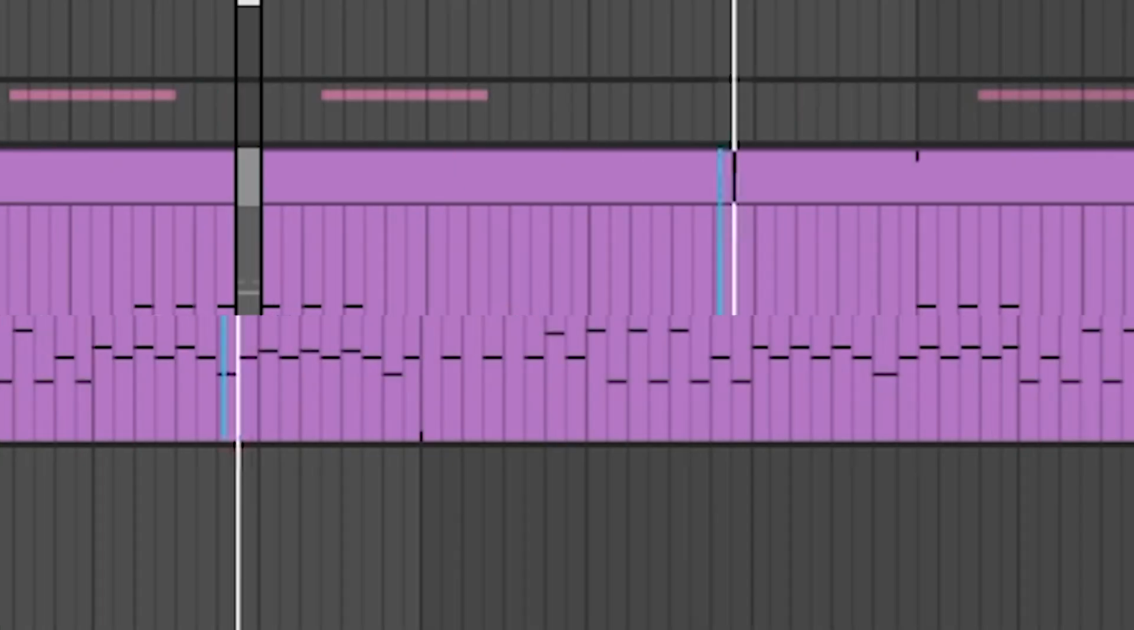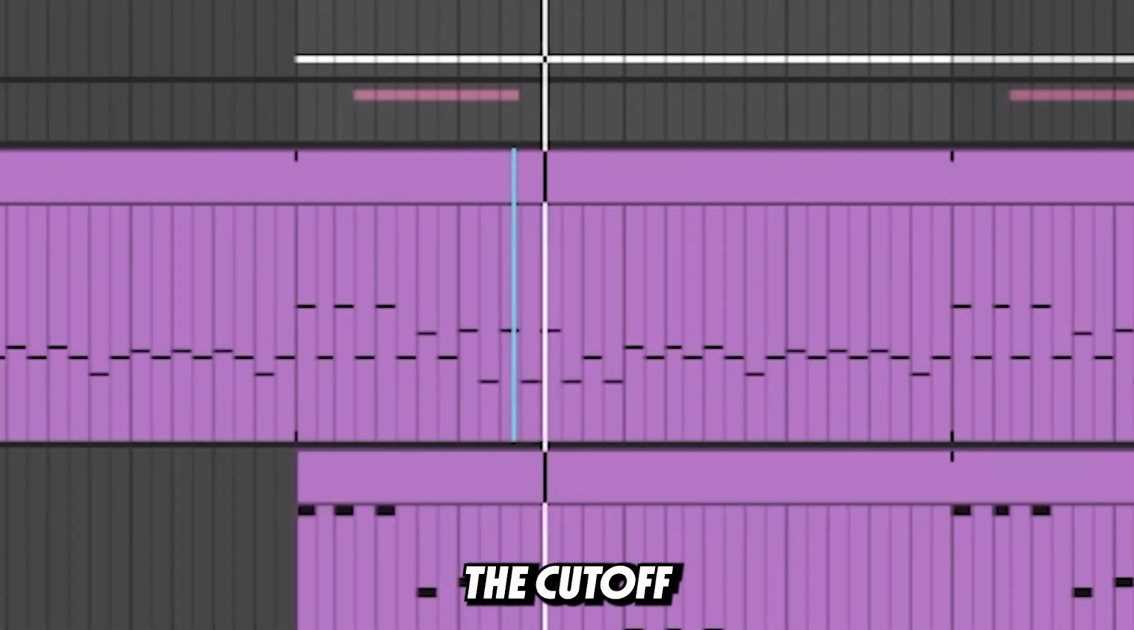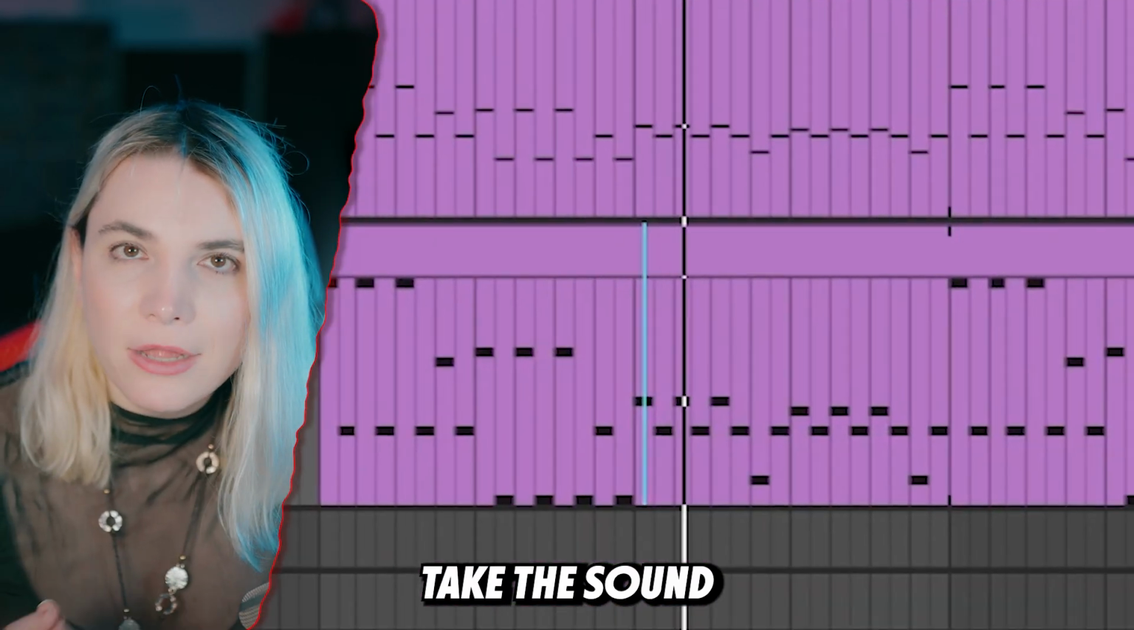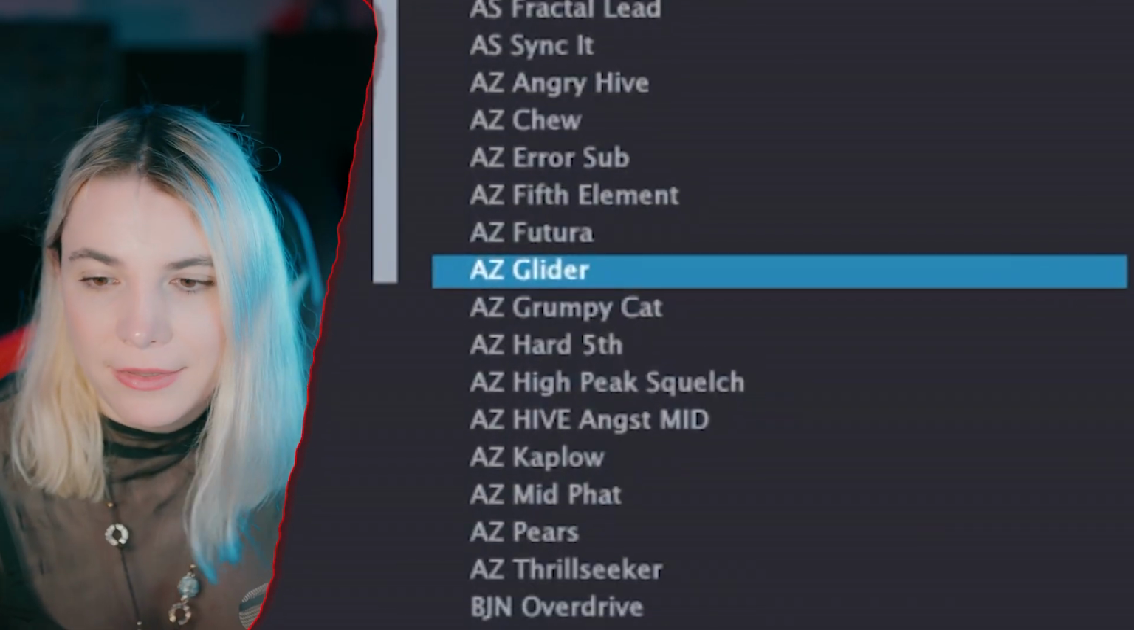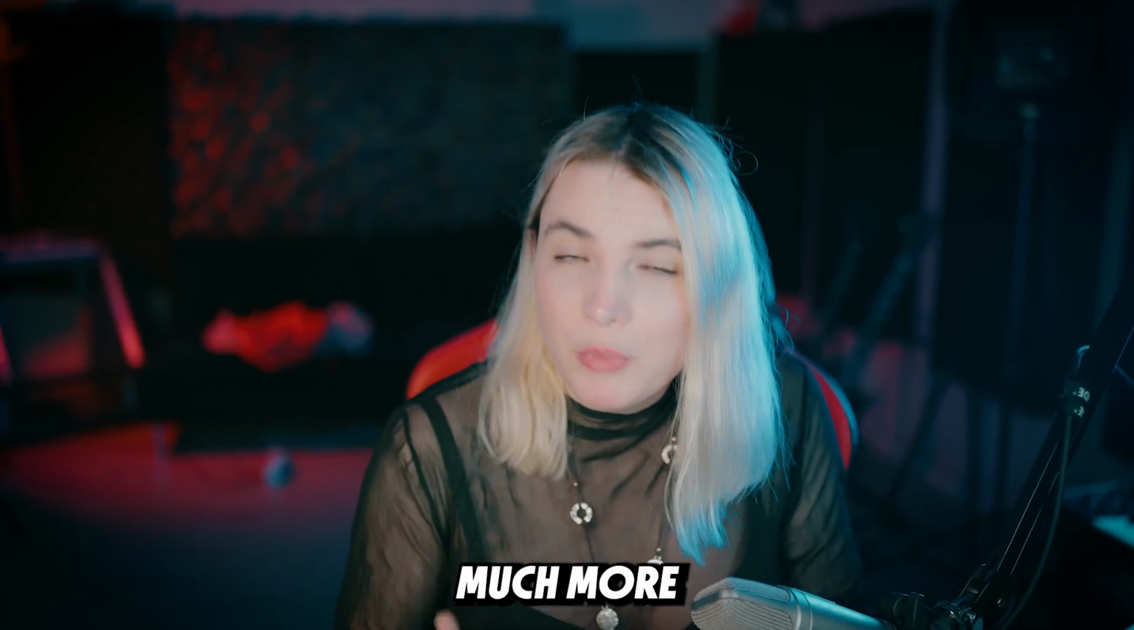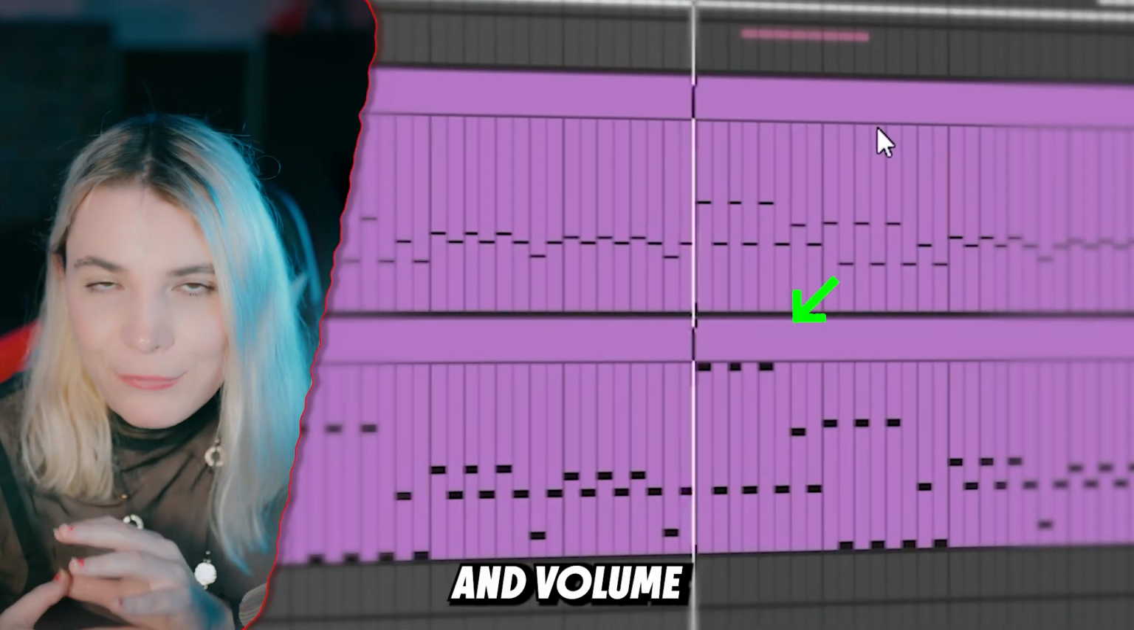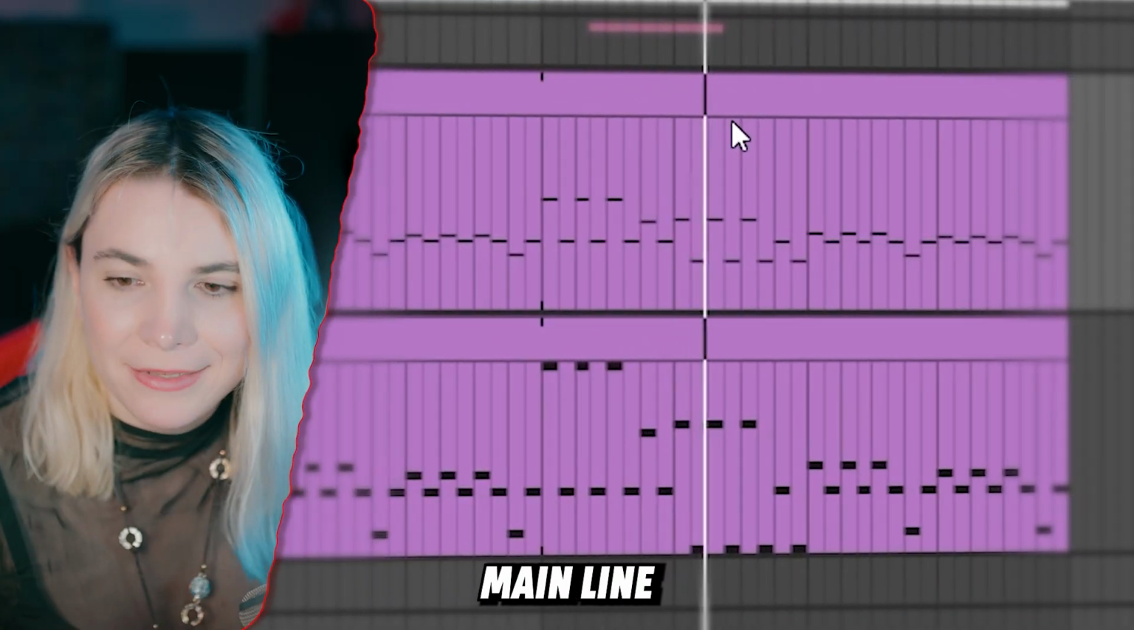Increasing energy in your synths not always means that just opening the cutoff. Instead, take the sound but use it in a super soul prism. This will provide you much more energy. And instead, open and volume up this one under your main line.